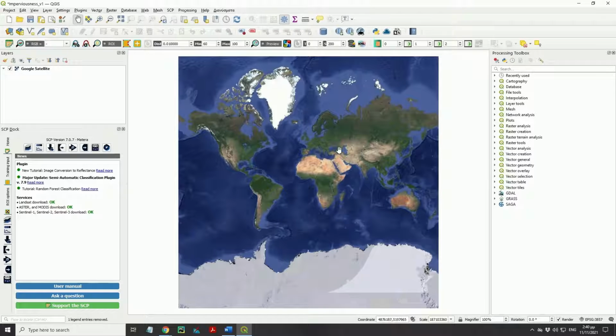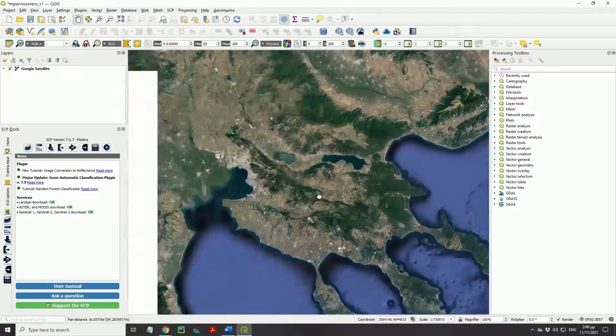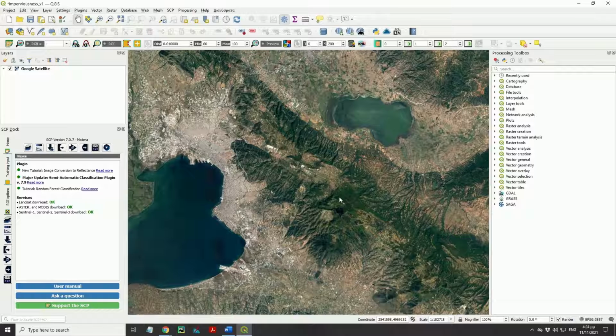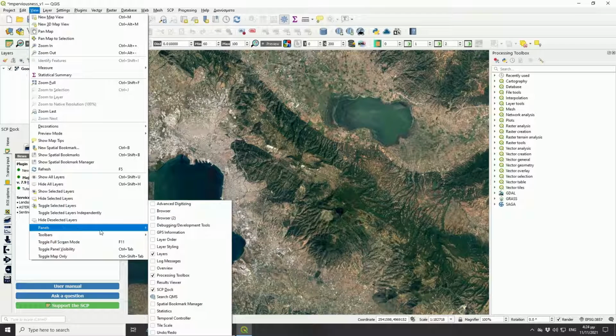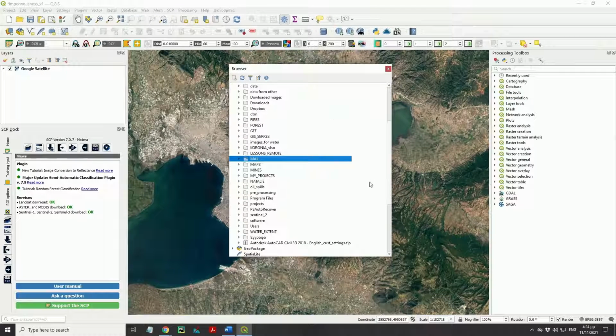Now you have to locate the wider area of interest. We navigate towards Thessaloniki, Greece, and here you can see the wider area of Kedrinos. Now we are ready to create the new shapefile layer. To do so, first we need to open the catalog tree of the Qgis application. We select View, Panels, and we click on Browser, and this is the catalog tree of Qgis.